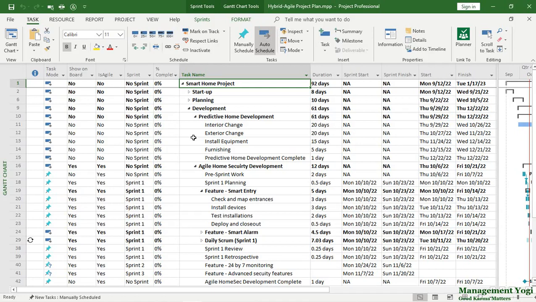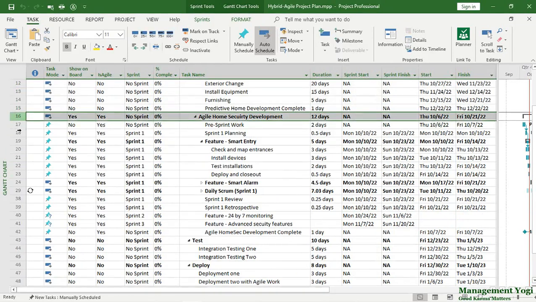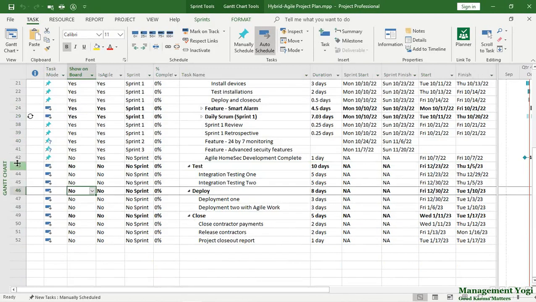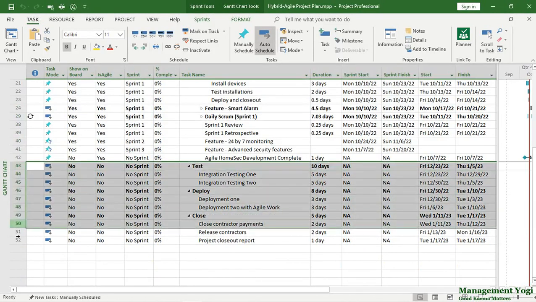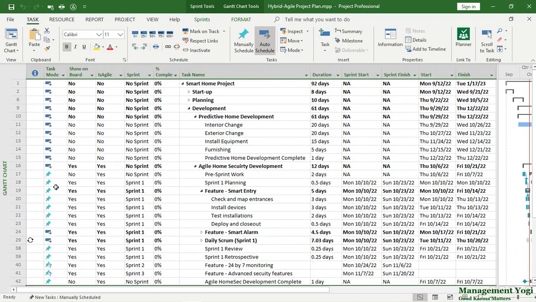Considerations and key points with respect to hybrid agile project management using MS Project. In front of us, we have a smart home project. For this project, from here to here, we have the predictive part of the project. Then we have the adaptive or the agile part of the project up to here, which is internally using the Scrum framework. Then towards the later phases of the project, we have again the predictive part. So together, you can say it is a hybrid project.